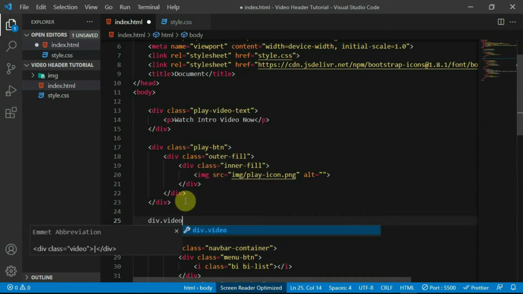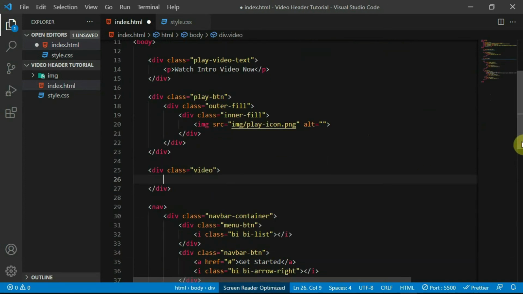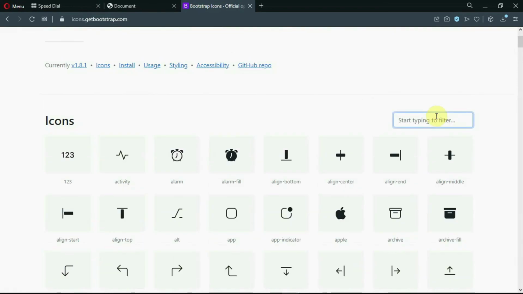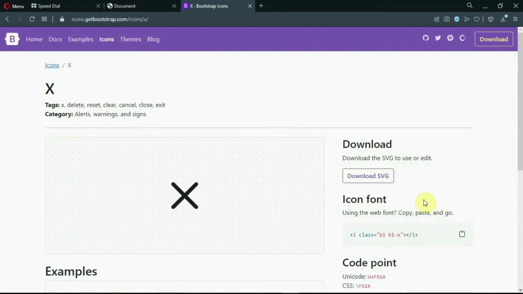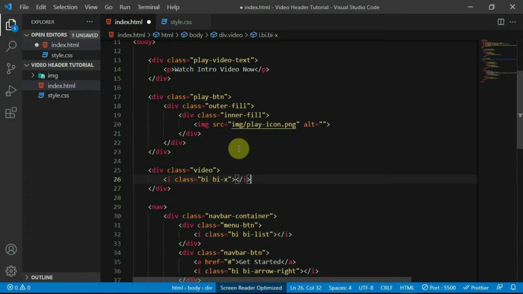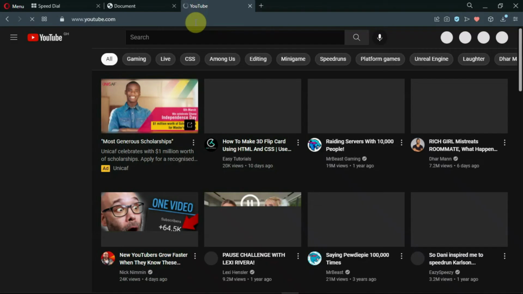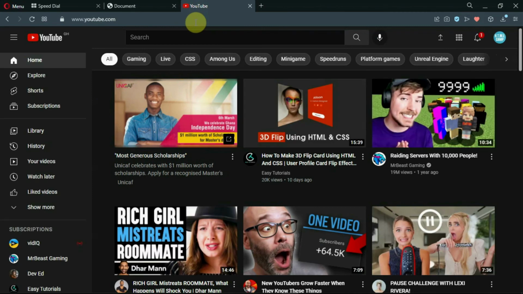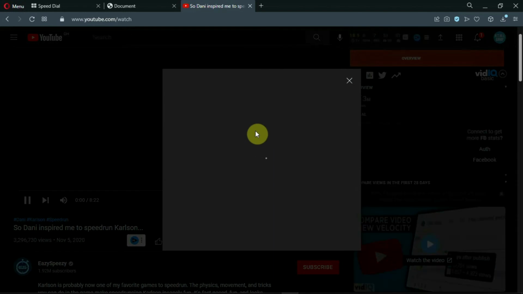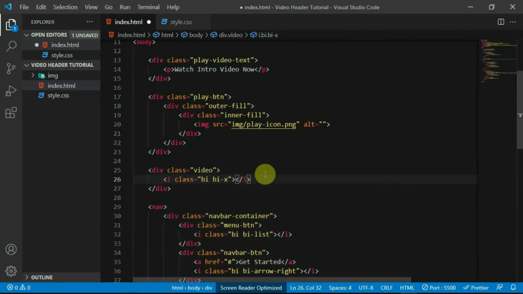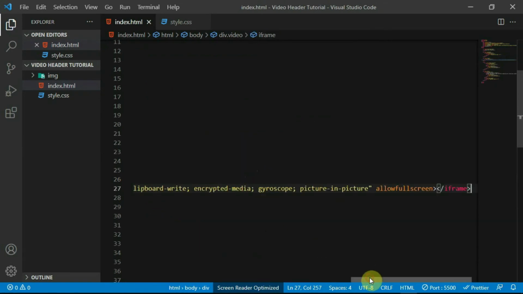In your HTML script, create a div with the class of video. Go back to the Bootstrap website and search for the close icon. Copy the HTML code and paste it in the video tag. Now, go to YouTube and select any video you would like to use. Below the video, click the Share button and click on Embed. Now copy the code and paste it in the video tag.